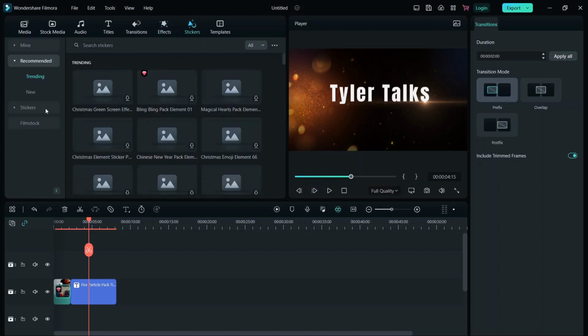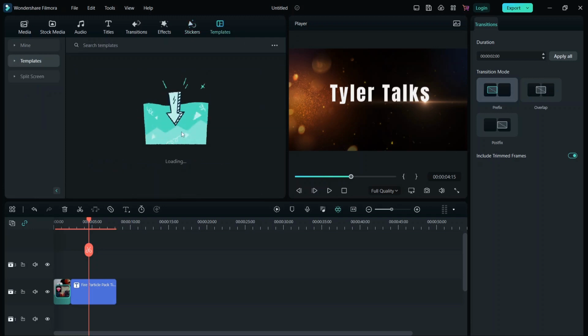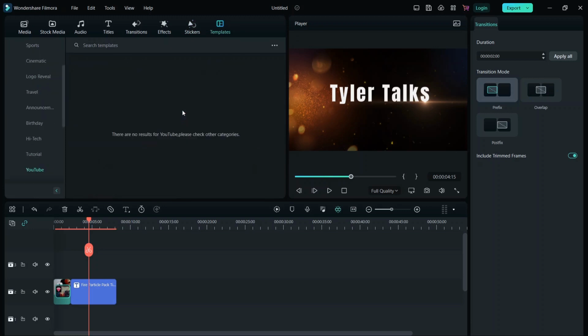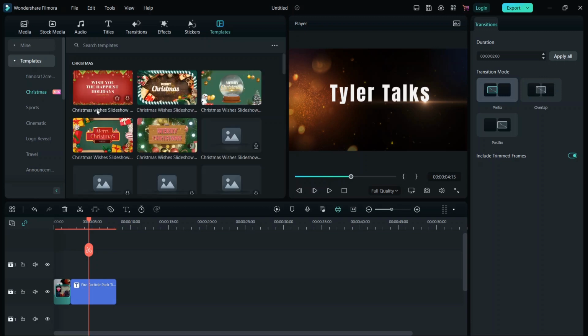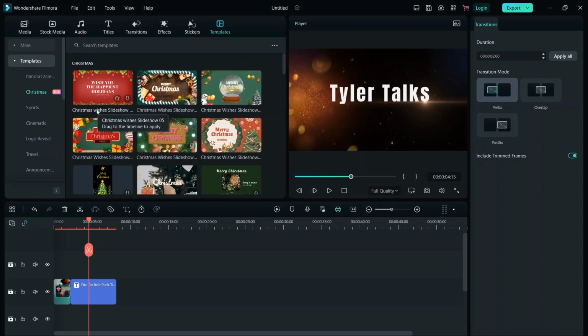You have stickers on this page, and then you have templates here. So tons of different options, as you can see, for different things. So for example, Christmas coming up, we have this here. And we have all of these different templates and themes. So that covers the bulk of it.